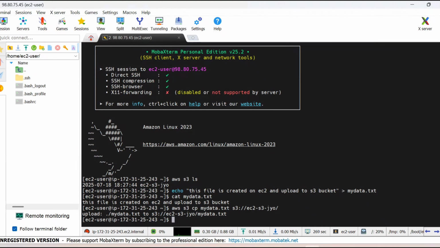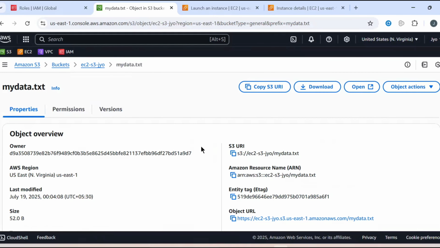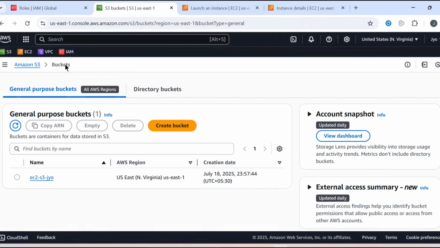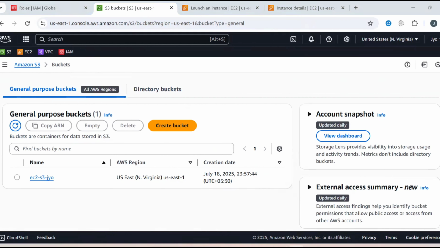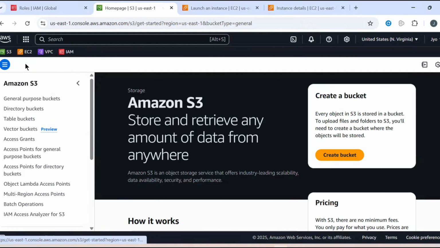So that's all, how we can securely connect EC2 to S3 using an IAM role and upload a file via AWS CLI. Once we have created any resources, please try to delete them, like the IAM role, users, or EC2 instance, all.